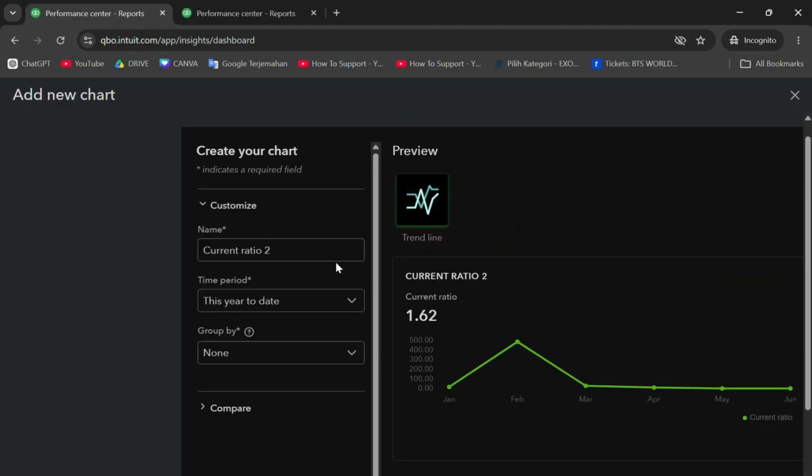Over on the left-hand pane under the Customize section, let's lock in our formatting fields. Click into the name box and give your chart a clean title, like Current Ratio Trend. Right below that, use the Time Period dropdown to select your timeline tracking baseline. We'll set ours to this year to date.